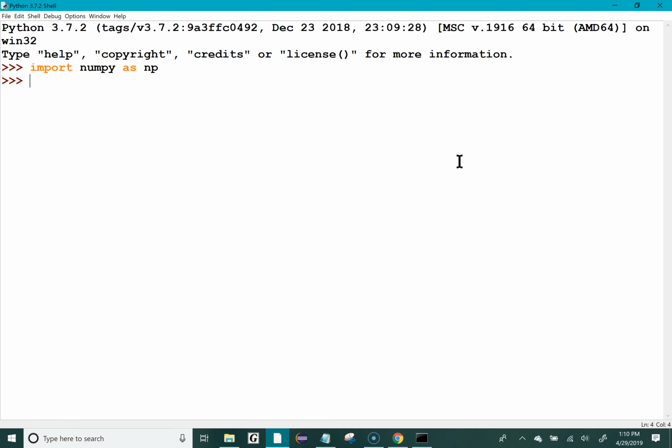Welcome to part 2 of NumPy. So what we're going to be doing, the first thing we're going to do is look at NumPy indexing and selection.